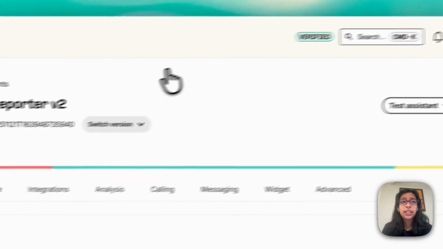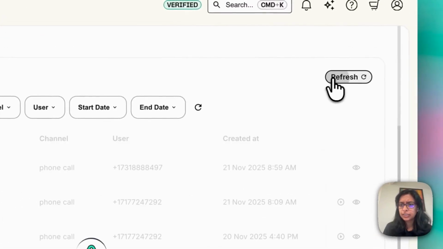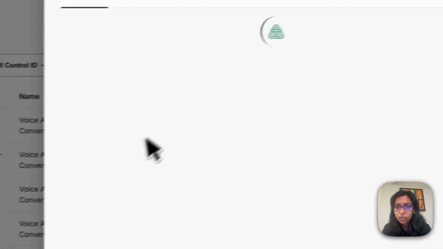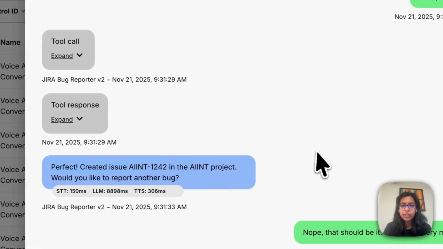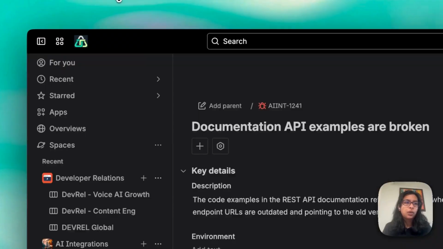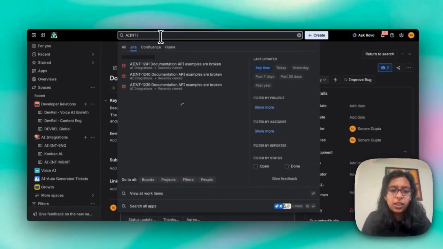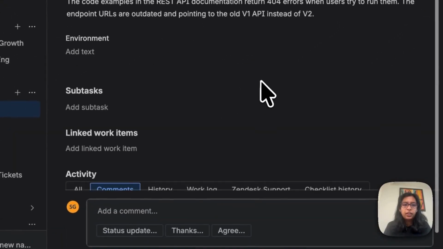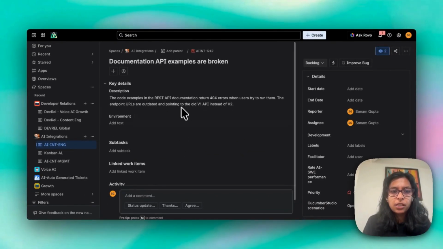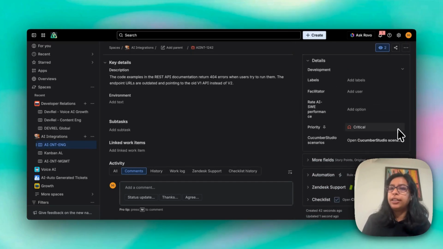All right, so now it's said that it created the bug. I'm going to quickly go into analysis because I forgot what the project number is. So it's AIINT 1242. Now I'm going to go in here and search for AIINT 1242. There we go. It's right here. It added the details in the description, the summary or the title, and it said that, okay, priority is critical.